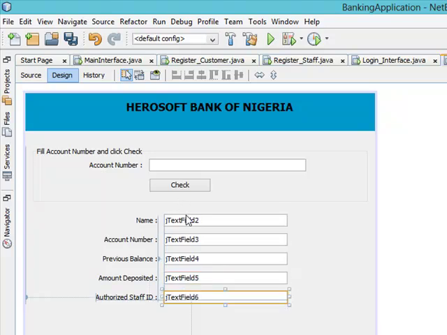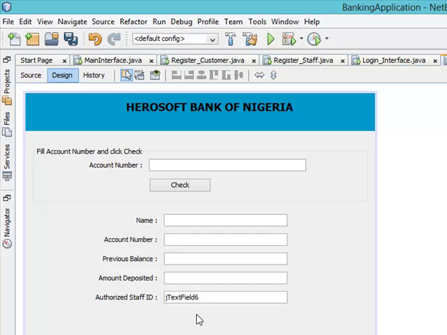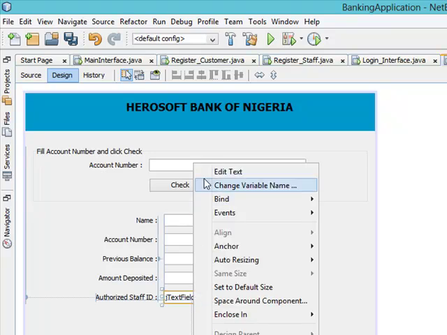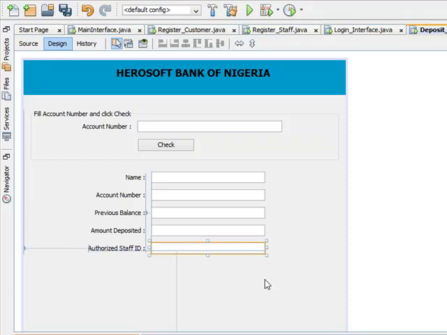So you can just edit the text, just remove it, press backspace, backspace, backspace, backspace, backspace. So now it's looking very good, it's been looking very nice.